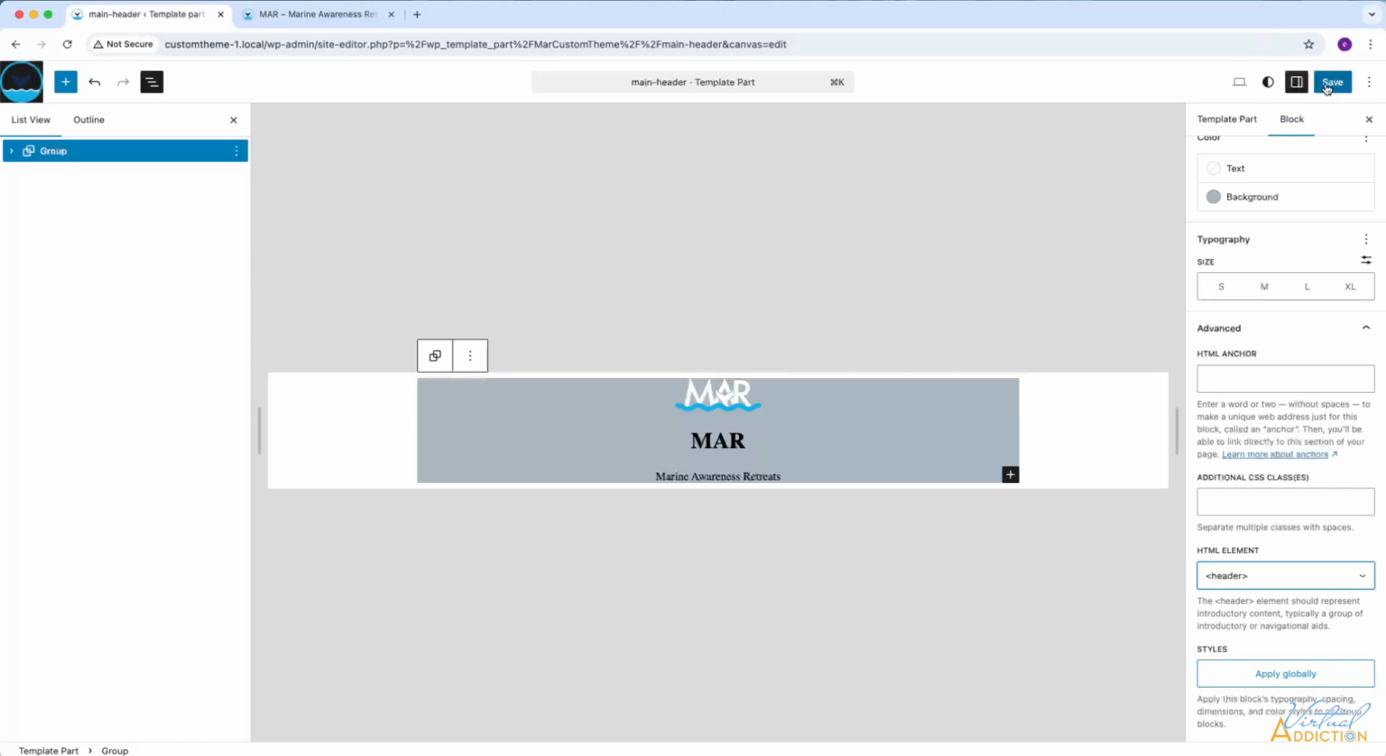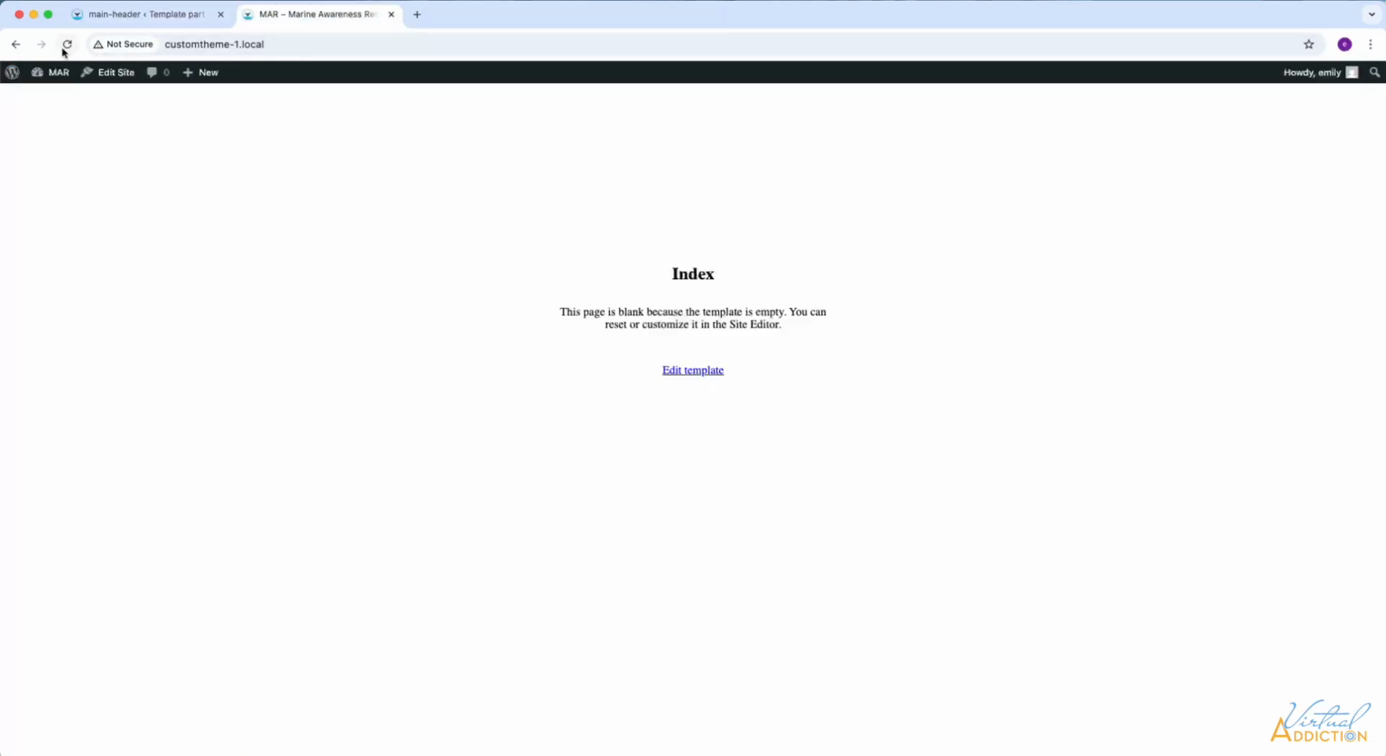So I'm going to save this. And if we go back to the front end part of WordPress and refresh, we're not going to see that because we haven't specified that we want to use the header inside our index template.